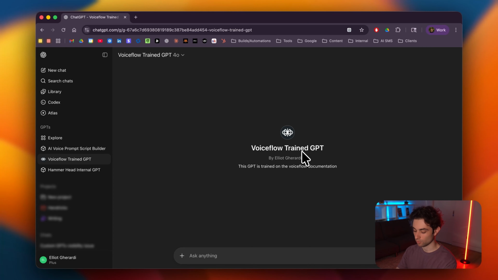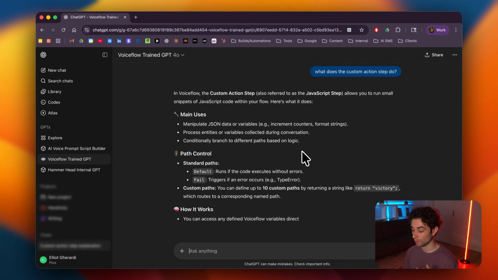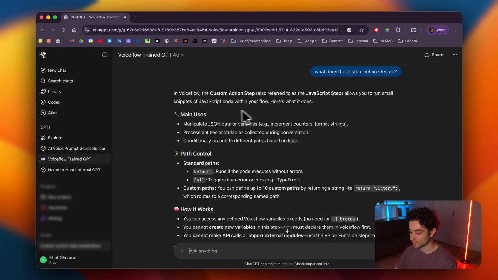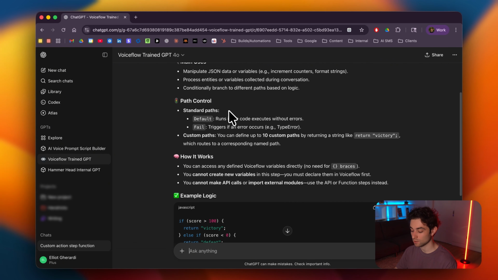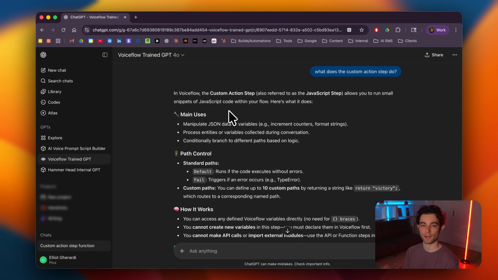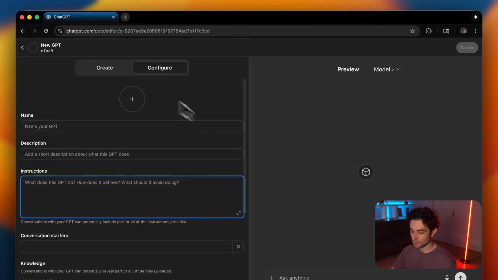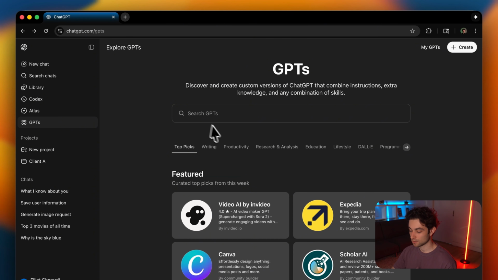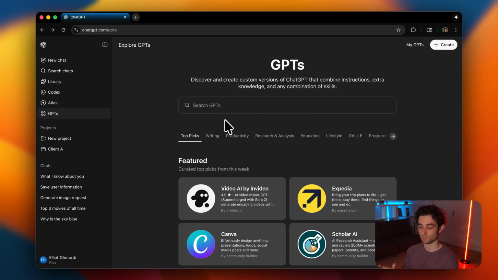So using a quick example, what does the custom action step do? Very VoiceFlow specific. It'll tell me exactly what it is because it looked through its documentation and it tells me exactly what I need to know about that step. So when I'm coding, asking stuff about VoiceFlow, I go to this custom GPT. So going back here, that is how you use custom GPTs. Really powerful tool if you're using it for one specific thing in your business or for your projects.